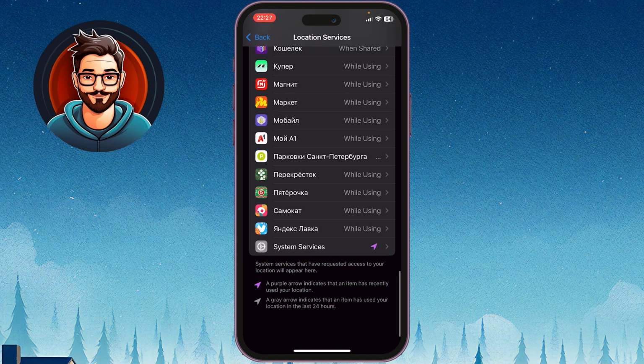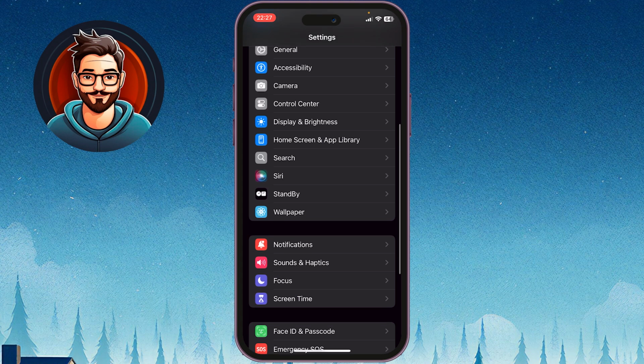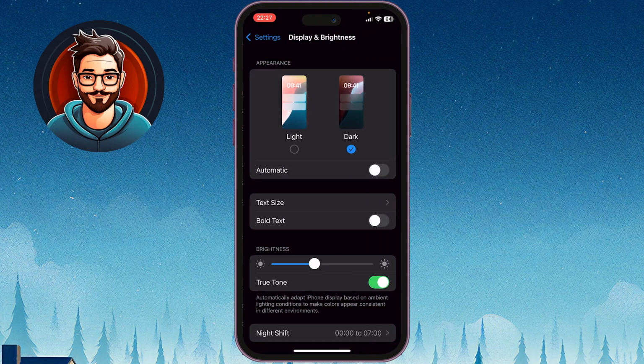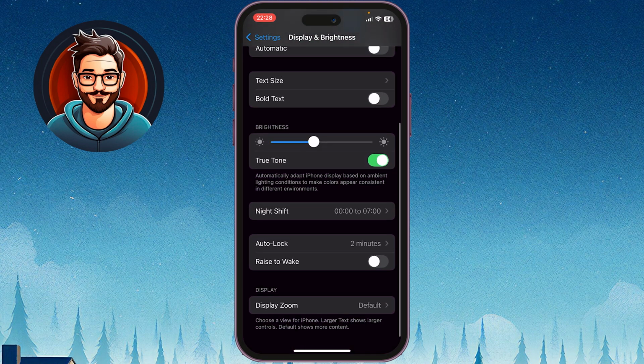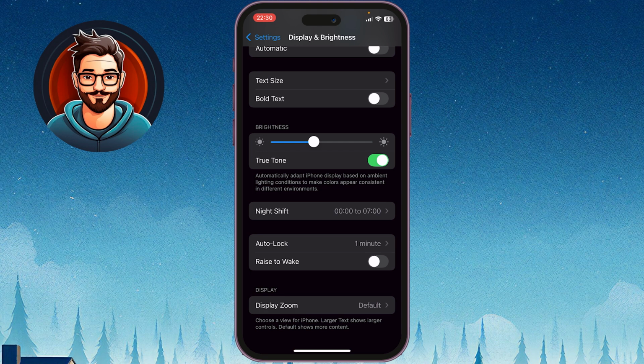Okay, step 2. Go back to Settings and navigate to Display and Brightness. And turn off the Always On Display feature. This setting can significantly drain your battery. Set Auto-Lock to a short duration, like 30 seconds or 1 minute, to prevent your screen from staying on unnecessarily.